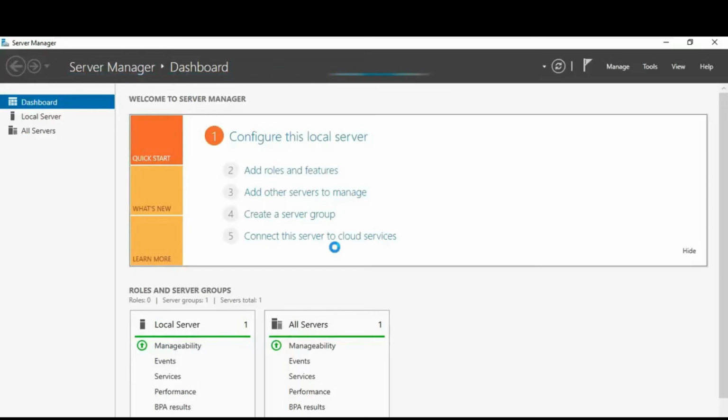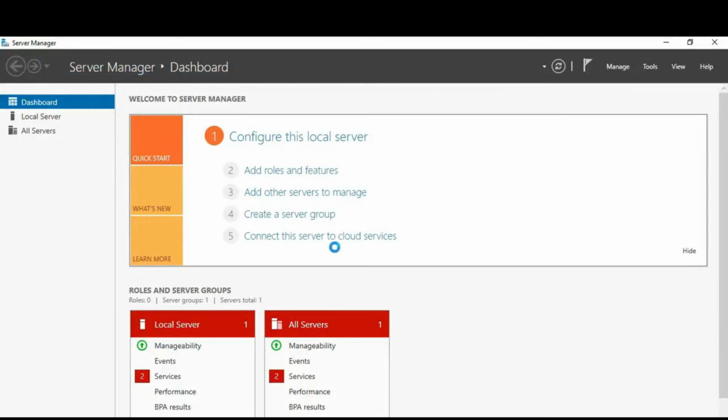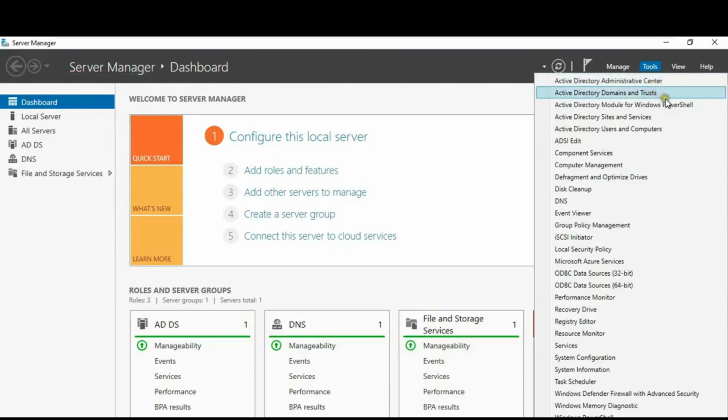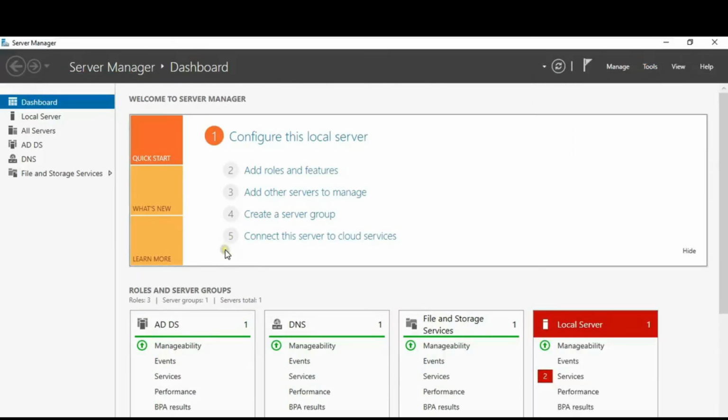Let's verify Active Directory is set up and our server is classified as a DC, domain controller. From within Server Manager, click Tools. As you can see, Active Directory Administrative Center, Active Directory Domains and Trusts, Active Directory Sites and Services, Active Directory Users and Computers. Now I will check whether Active Directory is properly configured or not.